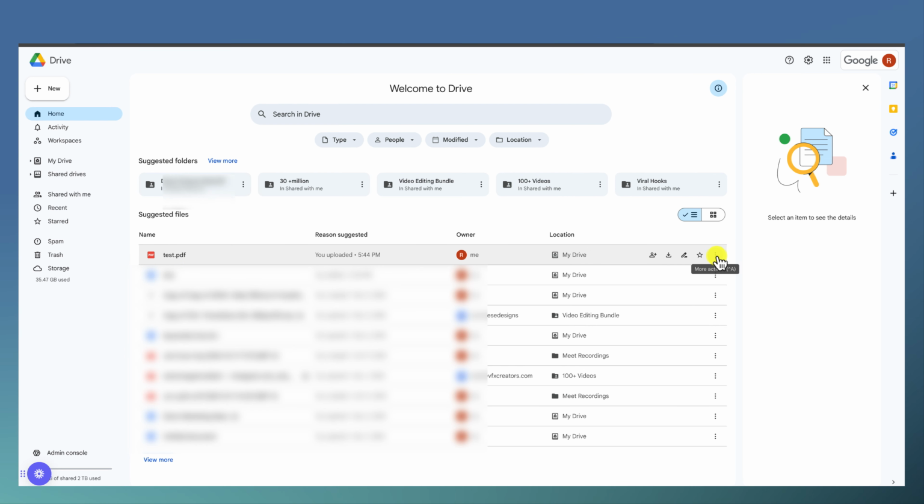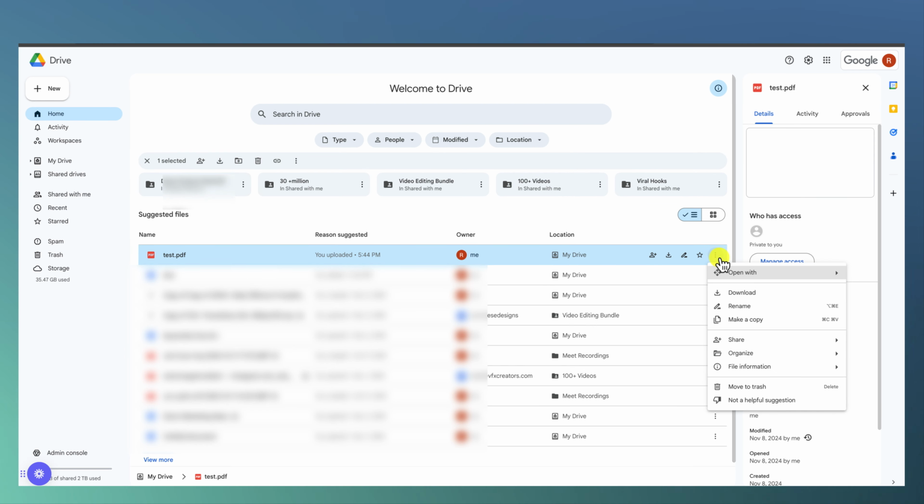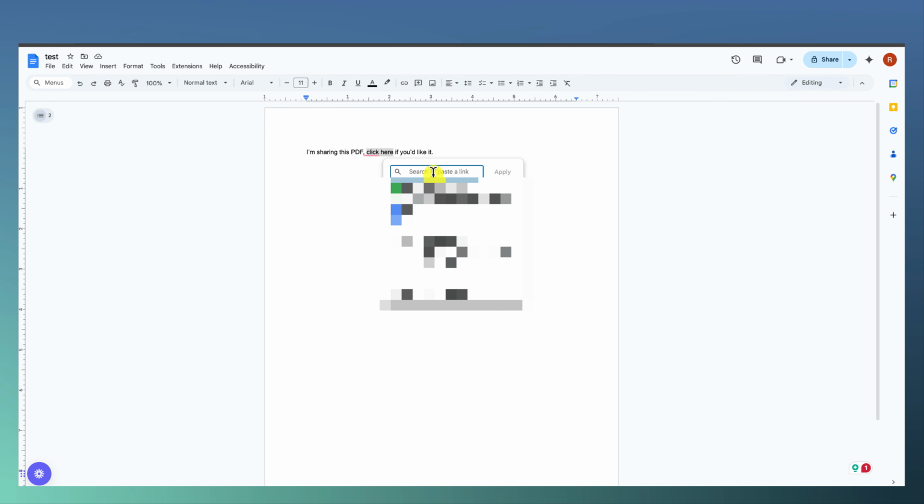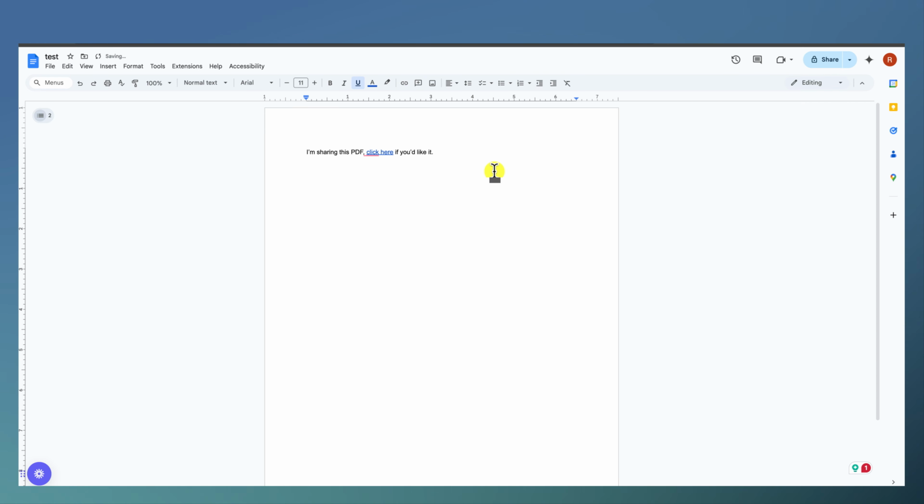Now over here, I'm going to go to More Actions, click on Share, and copy the link. I'm going to come back to my Google Doc where I want it, and I'm going to put, I am sharing this PDF. Click here if you'd like it. I could highlight this, click here, and now I'm going to click on this insert link, paste it, and click on apply.